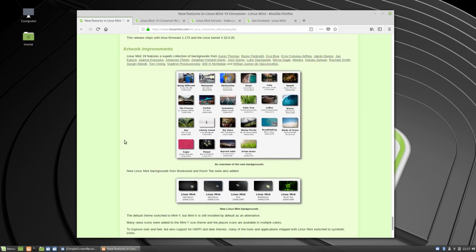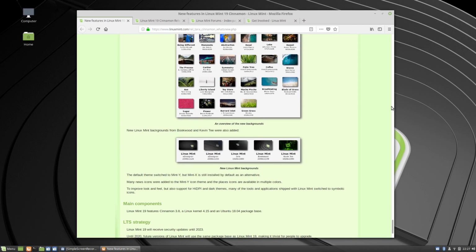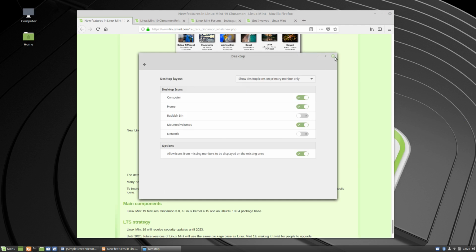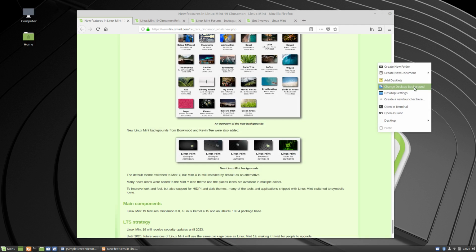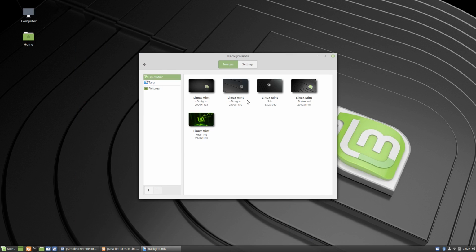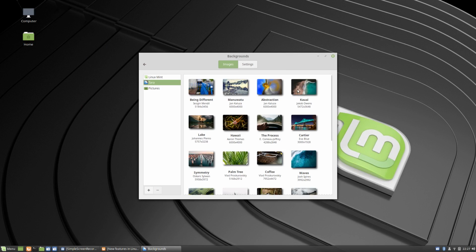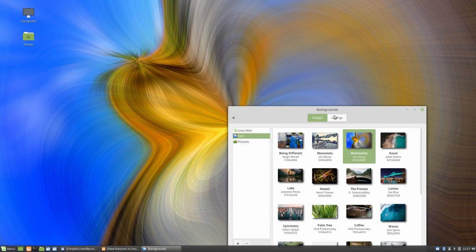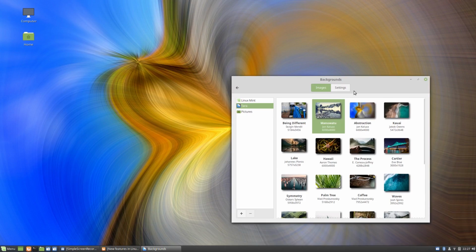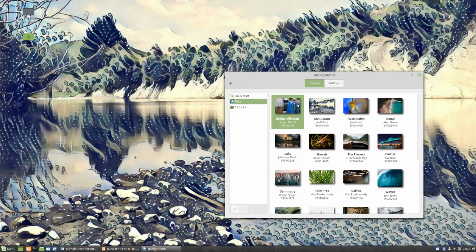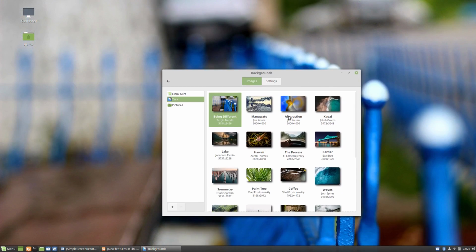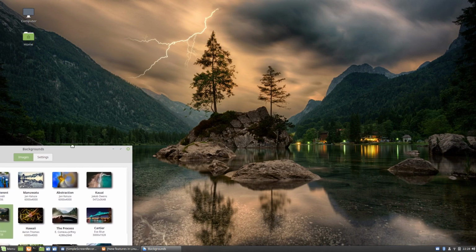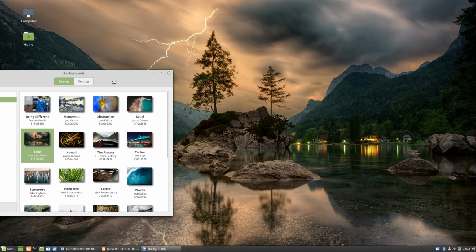And there's been artwork improvements as well. So there's been some new, oh, wrong one. Change desktop background. And there's obviously quite a few new. Geez, there's some nice pictures in here, isn't there, I must say. Really nice. That's nice. I like a little bit of lightning in a photo.